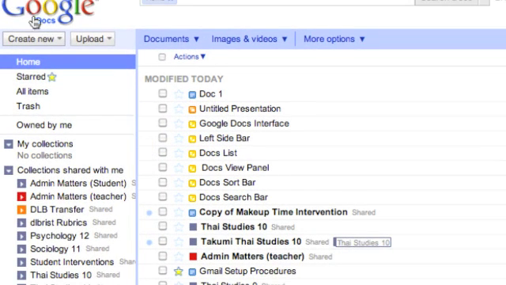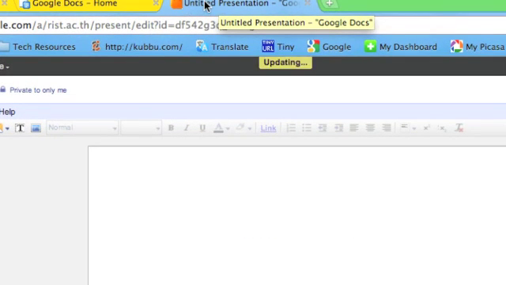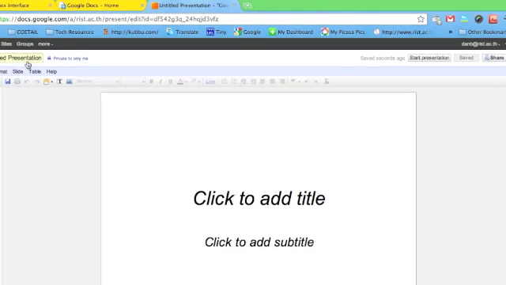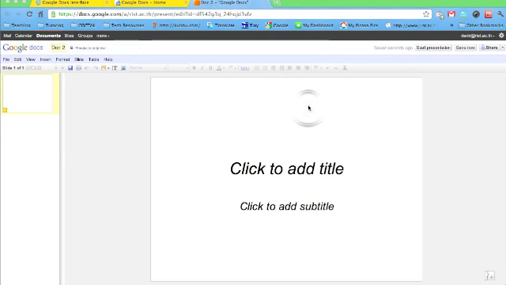So that's how to create a document. It's the same for every other product. So if you want to create a presentation, you do the same exact thing. Give it a title. Always give it a title when you first begin. That's when it starts to autosave. Without that first title, it doesn't autosave quite as frequently.